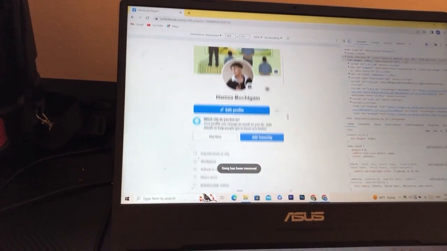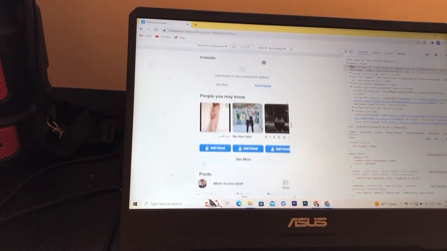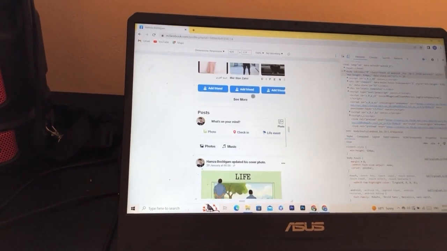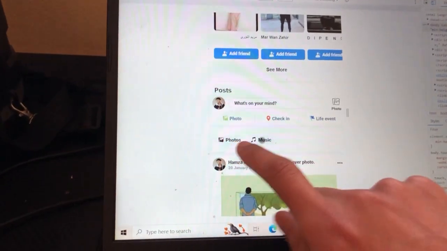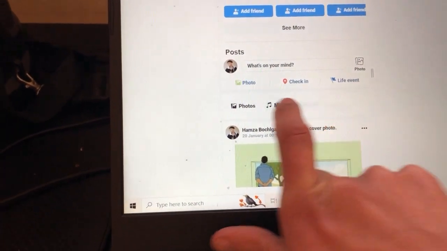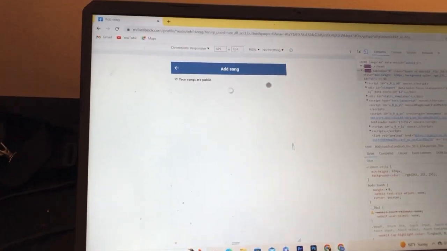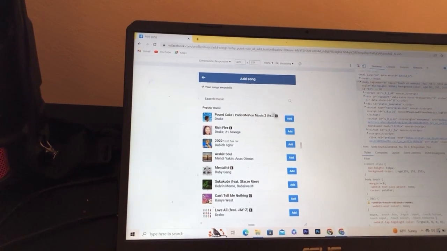Now what you want to do, guys, you want to scroll down a little bit, and after you scroll down, you want to click on music. You will see here a few different options. You want to click on music. If you see multiple options, swipe to the right and you will see music. Click on music, click on add song in the top, and then select the song that you want.